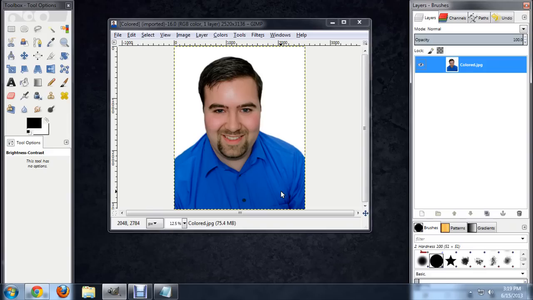I'm going to show you how to cut and paste pictures together. And personally, I'm going to be using GIMP. It's a lot like Photoshop, but it's completely free and it's open source. So I've got my headshot open here inside of GIMP.